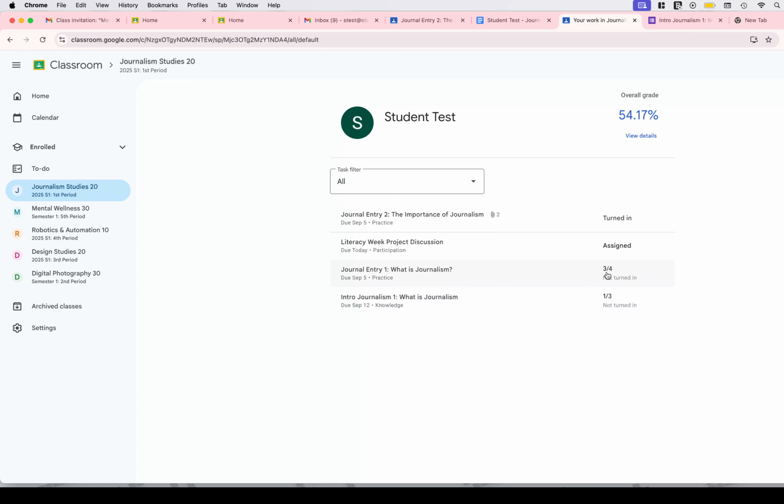So for this one, we've got a 3 out of 4 for response under what is journalism. And over here, we had 3 questions and I got 1 right out of 3. So this means that my overall grade is 54%, give or take. Now, when you get your mark back in here, this will change it here. But an important thing to understand is if you don't turn anything in, at the end of the week, it'll turn into a 0, and that's going to pull your overall mark down. So keep on top of things.